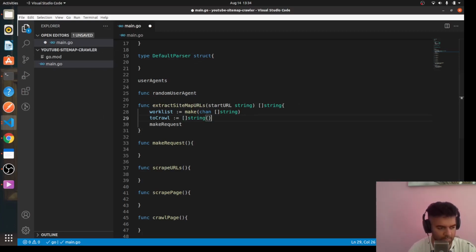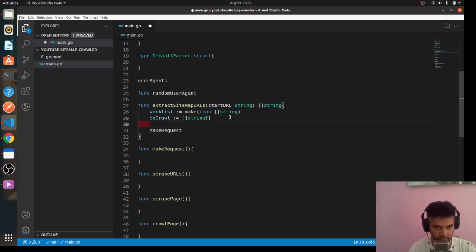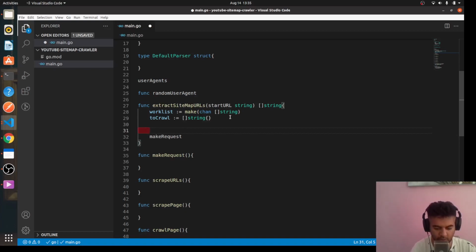And here we'll start a go routine. So we'll say go func in our work list. We'll give it a string and startURL.